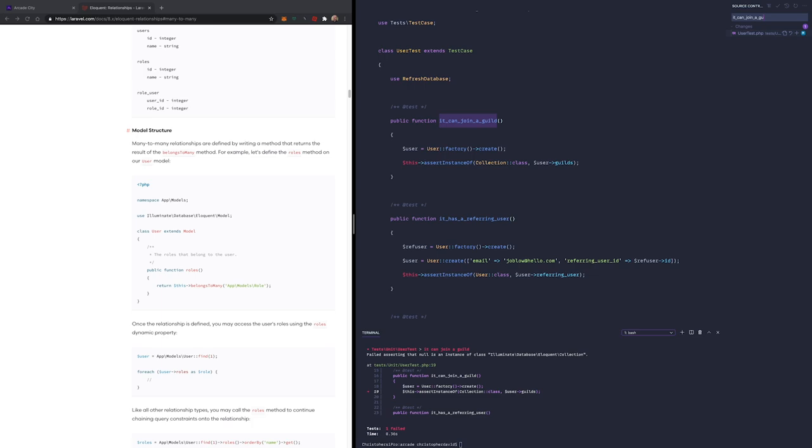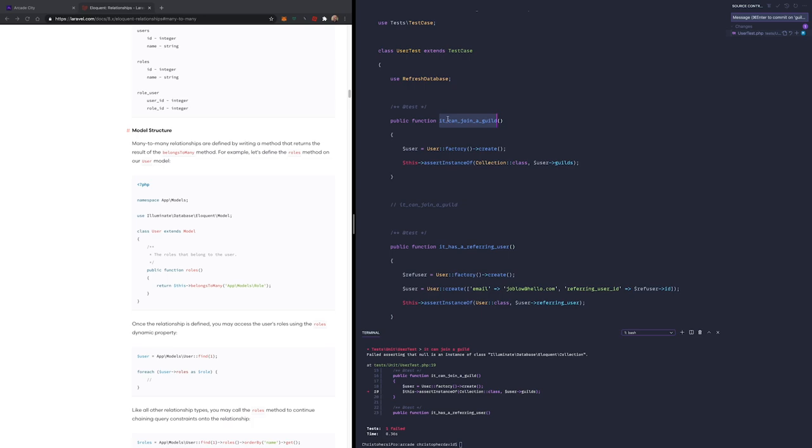So let's go up here and say it can join a guild. Actually, that's not the proper name for this test. This test will be, so we'll do this next. And this will be, it has many guilds. Just kind of describing the has many. Actually, in many to many, it's going to be belongs to many, not has many. All right, let's just call it that for now. That fails.